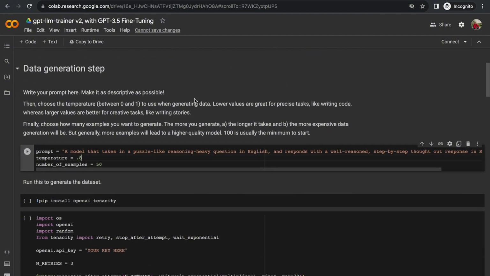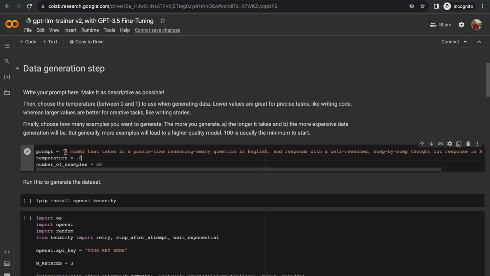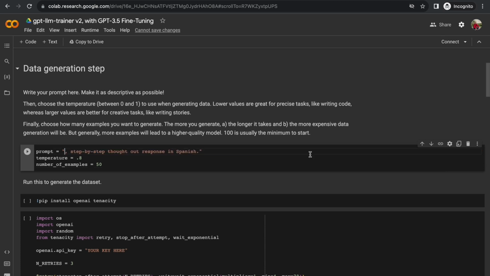The first thing you have to do is change the prompt right here to your own liking. The given prompt is a model that takes in a puzzle-like, reasoning-heavy question in English and responds with a well-reasoned, step-by-step thorough response in Spanish. We're going to change that right here, so we're just going to change that up. Wait for a minute.